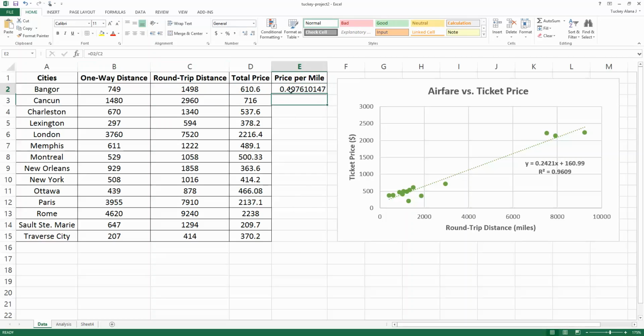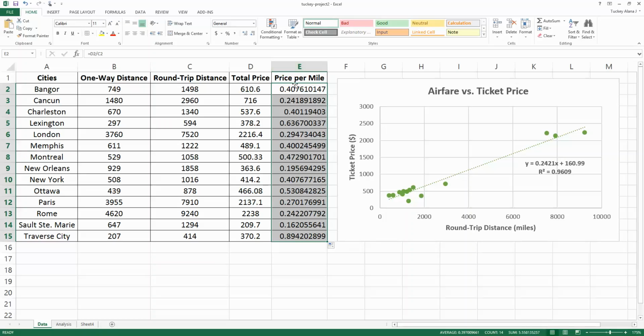So I click back up on the cell with my formula, and in the bottom right corner of the cell, there's a little box. That's the handle. If I move my cursor over the handle, it turns from that kind of fat plus sign into a little black plus sign. So I'm going to hold down my left mouse button and drag it down to fill out the whole column. When I get to Traverse City at the bottom, I lift up on the left mouse button, and it fills out all of them for me.